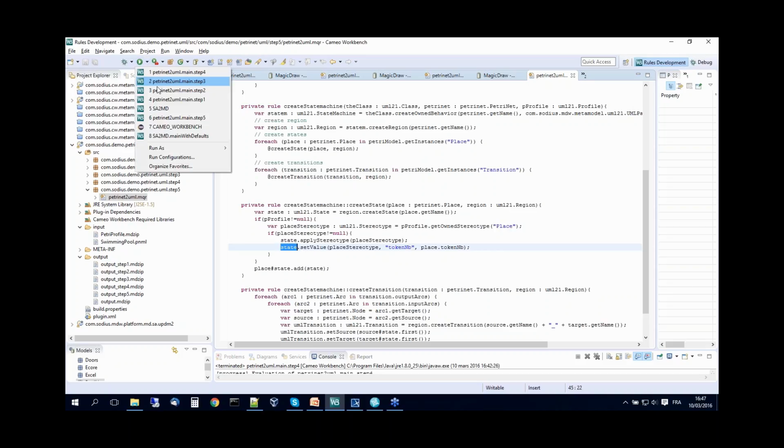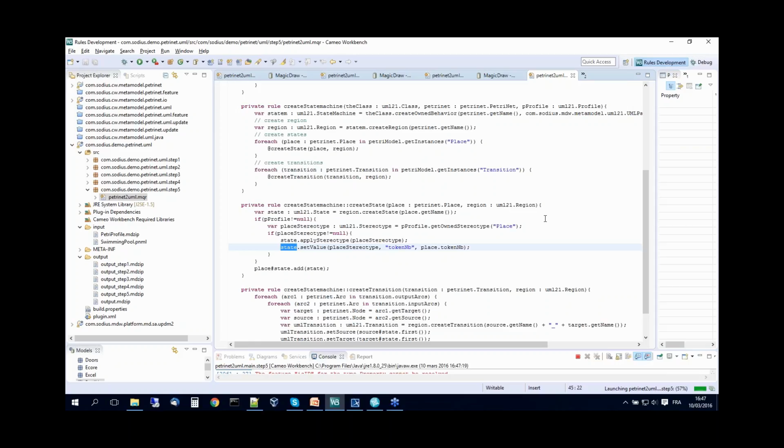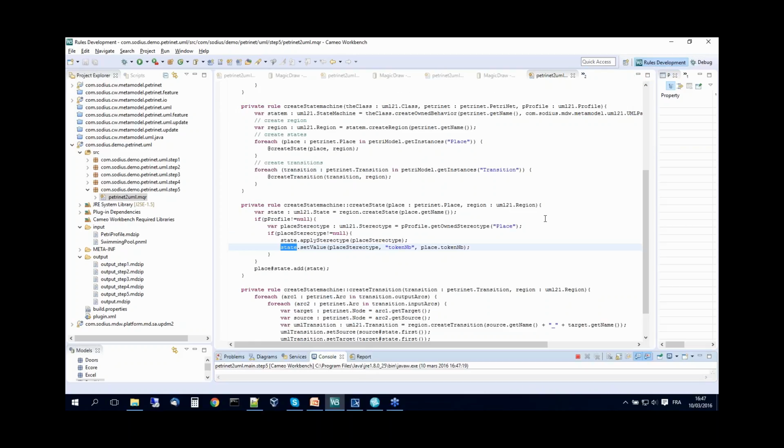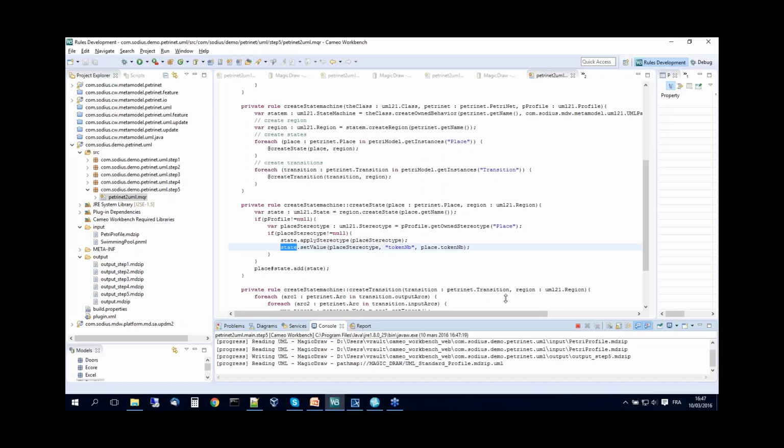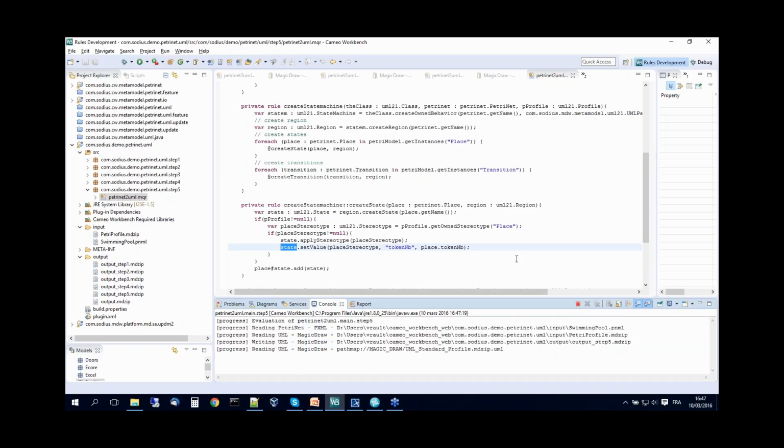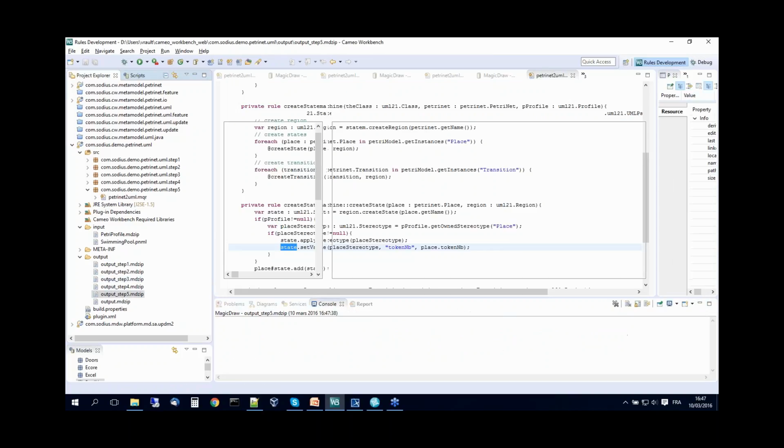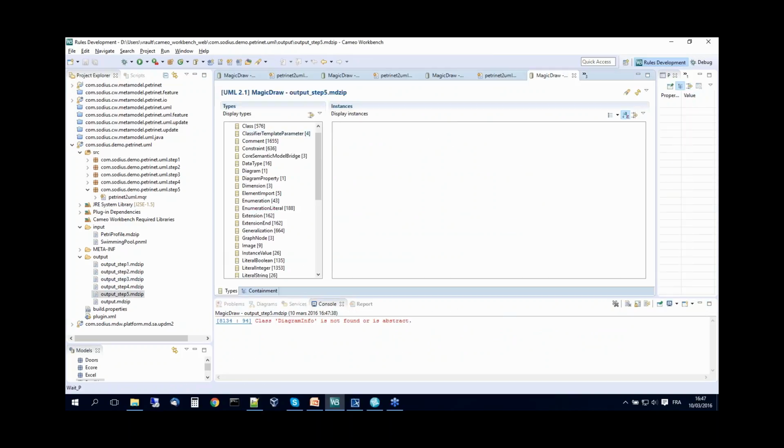Let's show you the result of that. Here is what I have. So I'm running the transformation. So it's a little bit heavy because I'm running the transformation in a full MagicDraw model. And here is my result model.